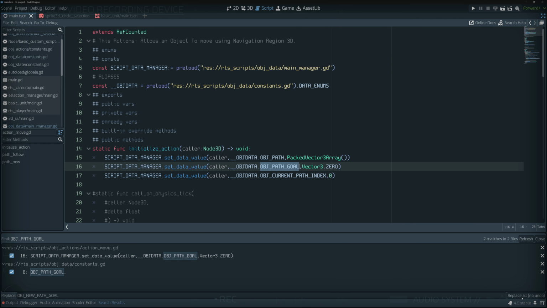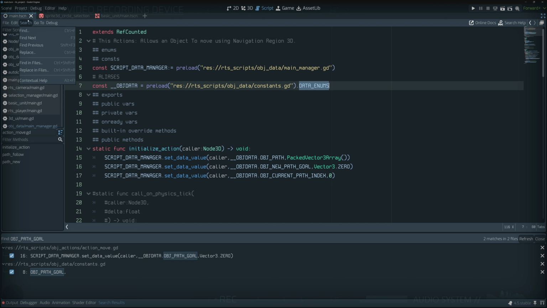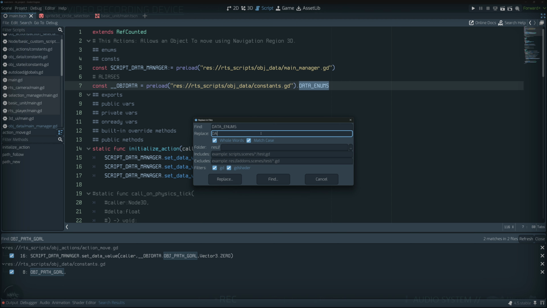So let me first save before replacing, because this is going to change everything else. So as you can see, that is how it works. And also a big change I made was that previously we called these enums, constants, etc. Whereas now I'm calling them lists. So instead of data enums, now we should be calling them data list.